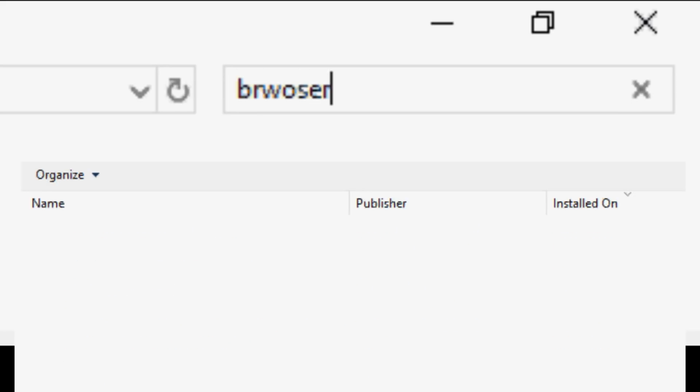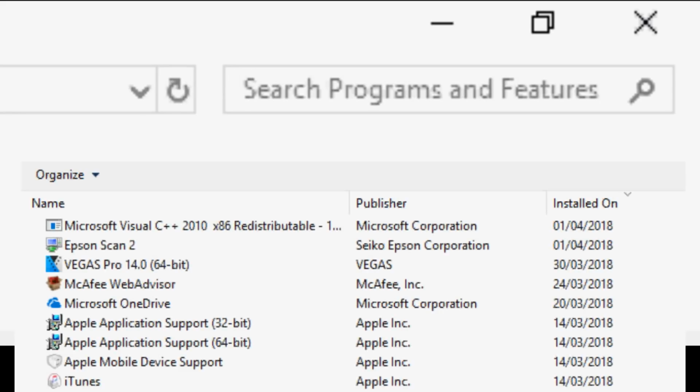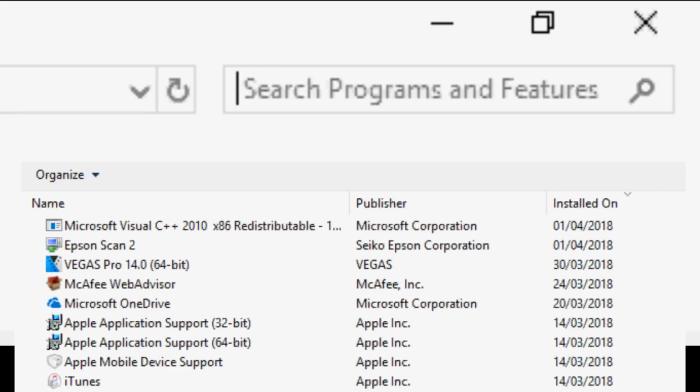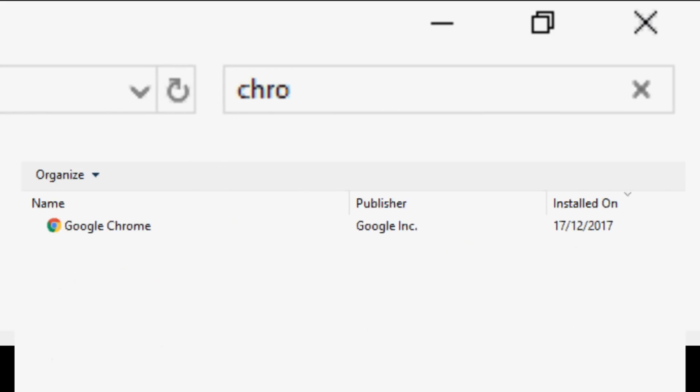Okay, so another thing that you can search for is browser. And then you can search for Git, and then Chromium, I think it is, that's how you pronounce it.